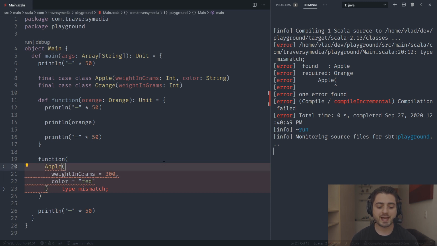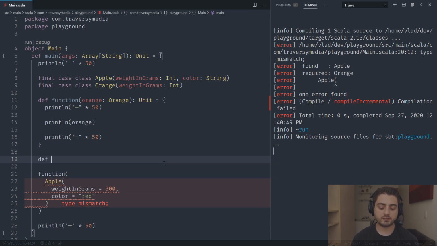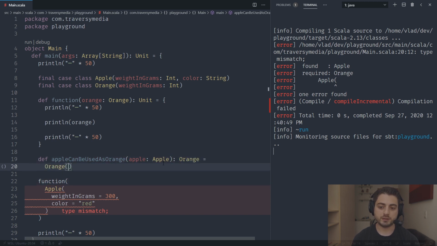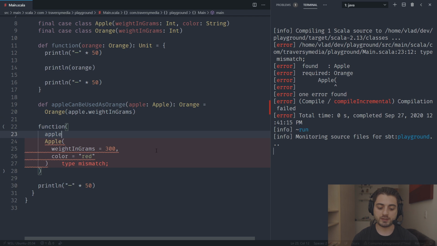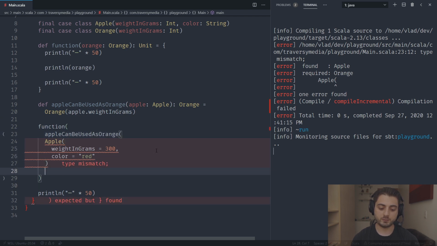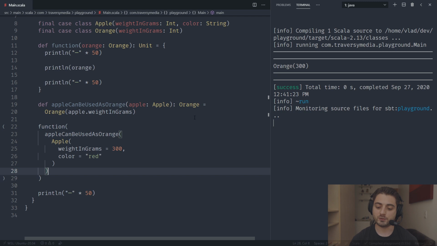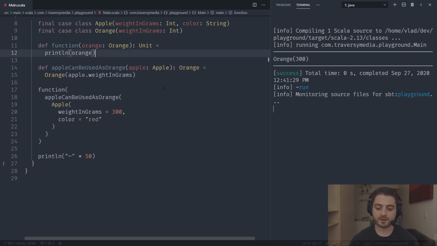Now, if we had a function, which we'll call appleCanBeUsedAsOrange, that takes an apple and produces an orange, how would it do it? It would just create a new orange and take the weight in grams from the apple. It would lose the color, because oranges don't have color. They're always orange. Assuming we had this function, we could simply call it over here, and this whole thing would be a parameter. Not really a big deal. It's just a function call. And by the way, we should probably remove these, we don't need them. This is an orange.